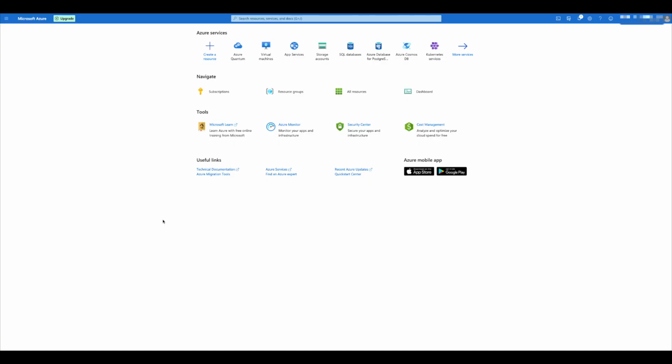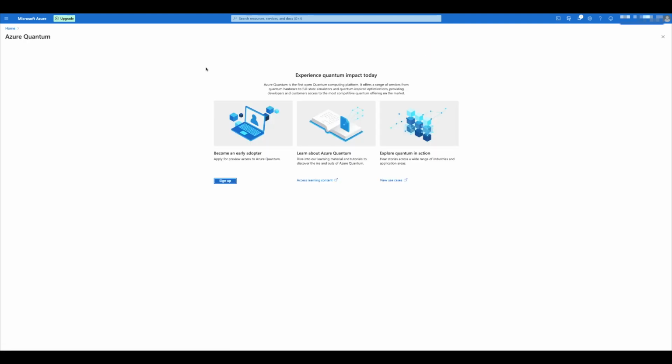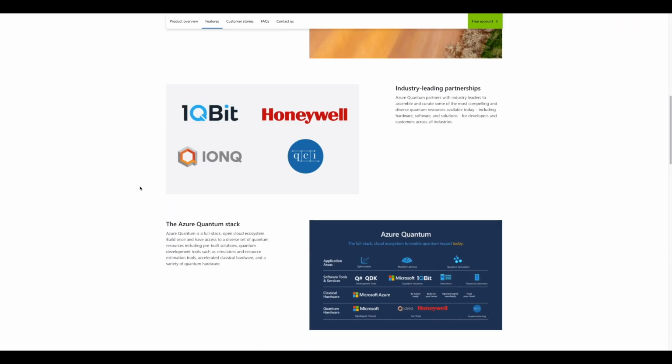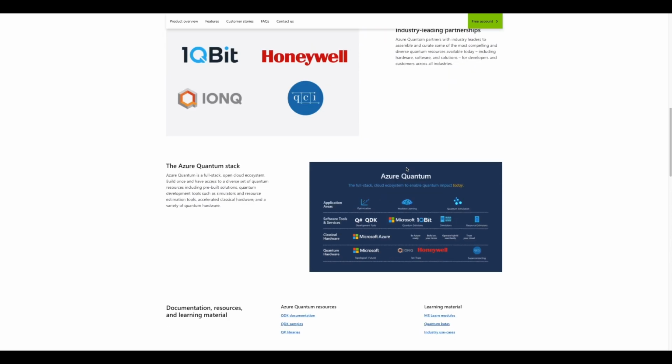So if we have a look at Microsoft Azure, which is Microsoft's cloud computing service, we can see here at the top that there is a button called Azure Quantum. And if we click on it, we can sign up. And if we do that, we're redirected to this website, the Azure Quantum website, and if we scroll down a bit, we can see here that Honeywell has partnered with Microsoft. So in the future, you should be able to access Honeywell's computer by using Microsoft's Azure Quantum, which will provide a lot easier access to their machine.